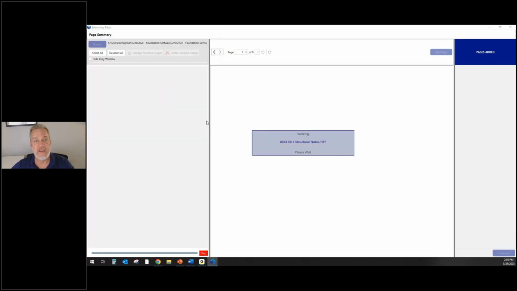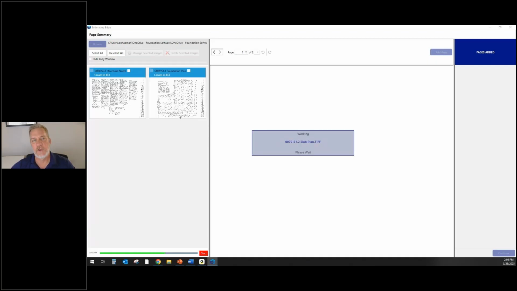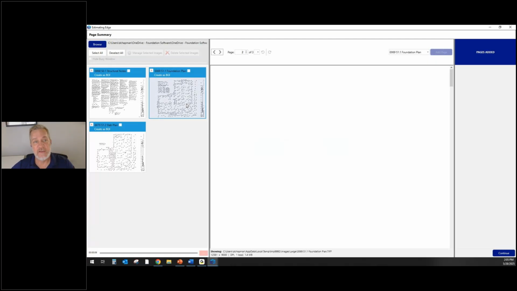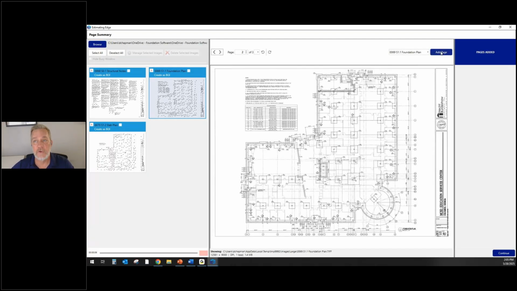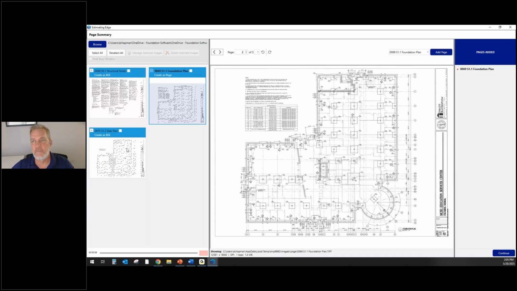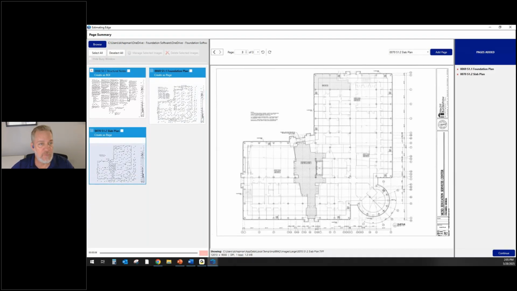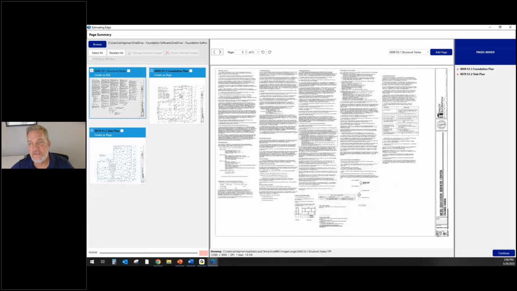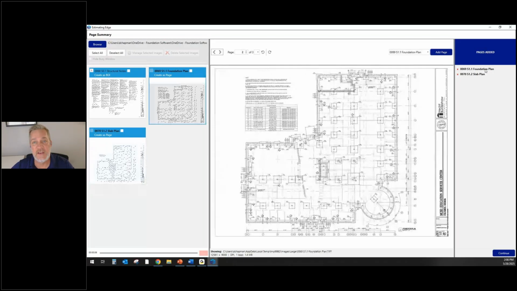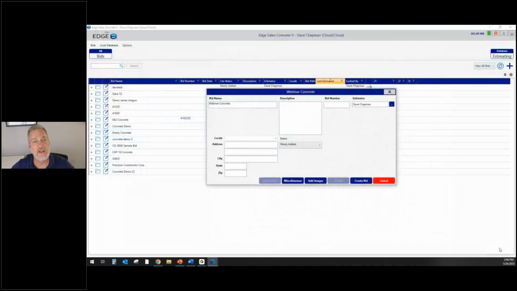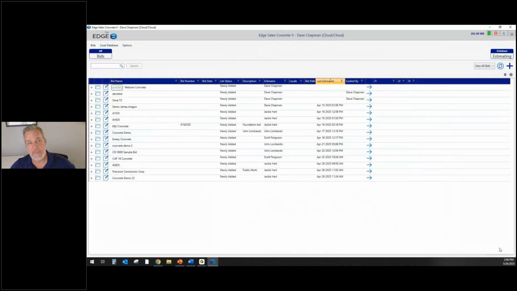It doesn't matter. The Edge is actually saving a copy of these in the cloud. So if you've downloaded them to your network or your machine and you accidentally delete them, the Edge doesn't care. It saves a copy of those and they'll always be attached to that bid for you. You can look and preview any of these pages, decide which ones you actually need to do bids on. And once you've done that, you hit continue. It's now saving these to the cloud and opening up our estimate for us.